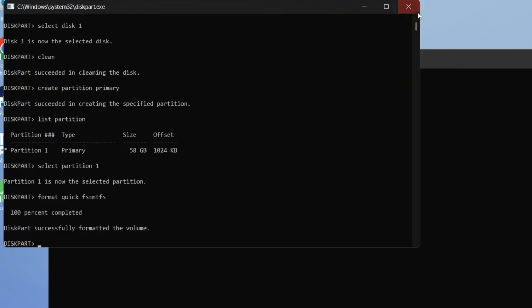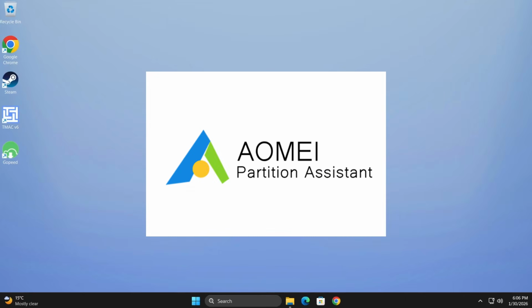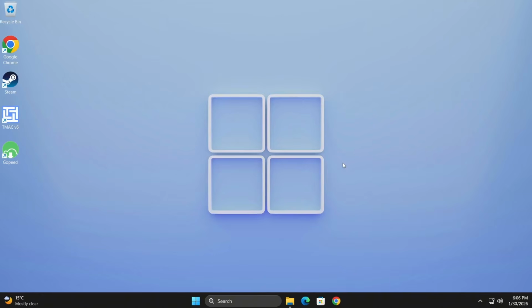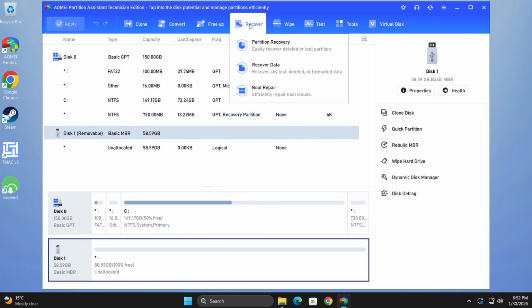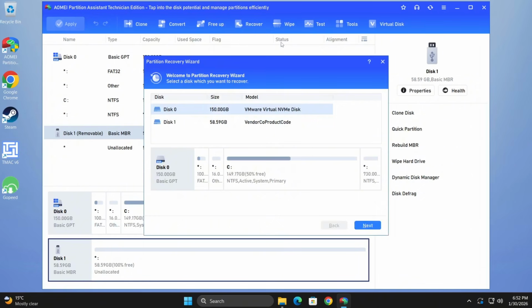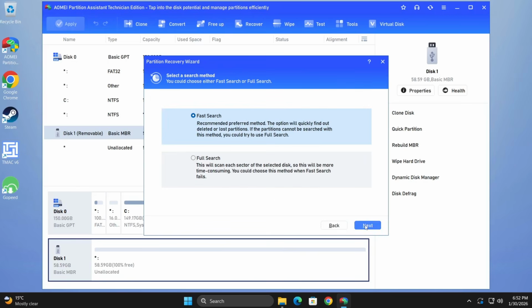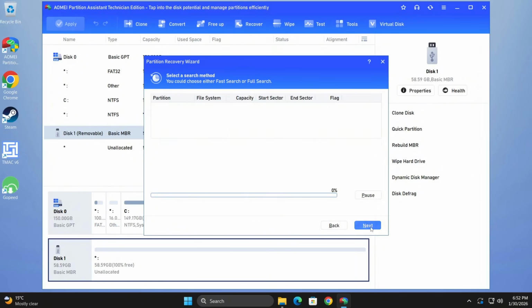In this step, we'll use a tool called AOMEI Partition Assistant to recover the deleted or corrupted partition. When you open the tool, you'll see an interface like this, showing all the drives connected to your computer. Go to the Recover tab and select the Partition Recovery option. This will open the Partition Recovery wizard. From here, select your USB drive or memory card and click Next. Make sure the first option, Fast Search, is selected, then click Next again.